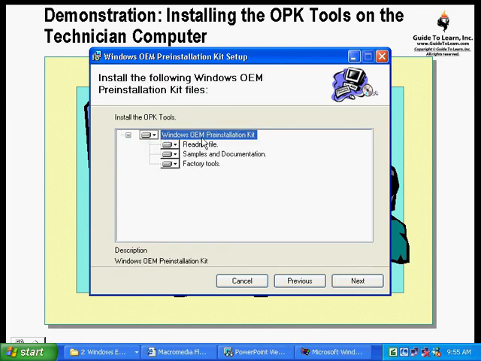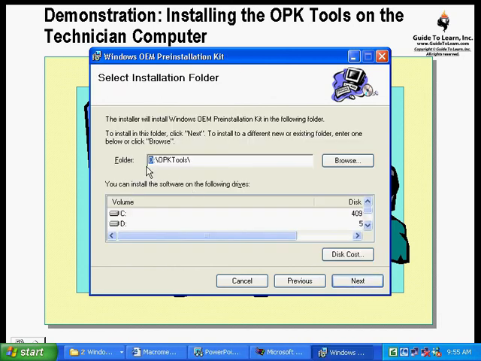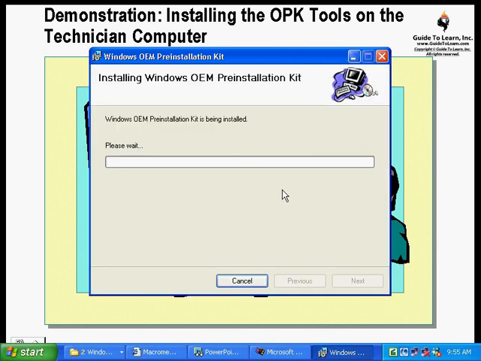And then you could basically see these are the components. You get the README file, samples, and documentation. That is extremely important for large deployment. And then you have factory tools. If I click in here, as you see, by default, it gives you a directory called OPK tools. I'm placing it on the C drive, and then click next, and basically that is it. In other words, it goes and creates a directory for me.